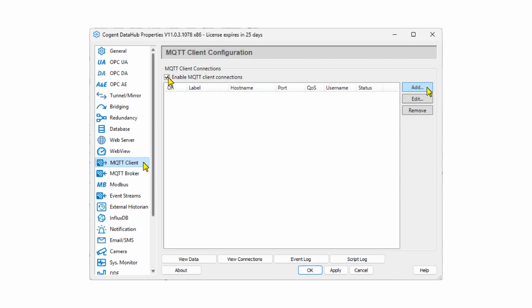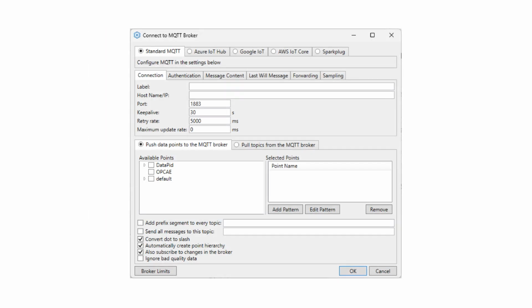Back in the DataHub Properties window, select the MQTT Client feature. Check the Enable MQTT Client Connections option to act as an MQTT client to the MQTT broker. Then click the Add button to configure an MQTT client connection. In the Connect to MQTT Broker configuration window, we will configure standard MQTT. For Azure IoT Hub, Google IoT, AWS IoT Core, or Sparkplug connections, please see the documentation.